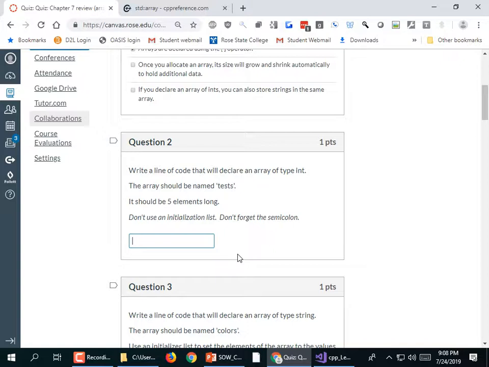So what's the data type? int. What's the name of the array? Tests. How many elements do we want? We want 5. And I say to leave off the initializer, so we don't have to.